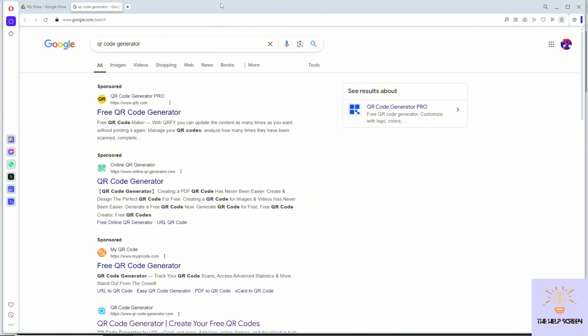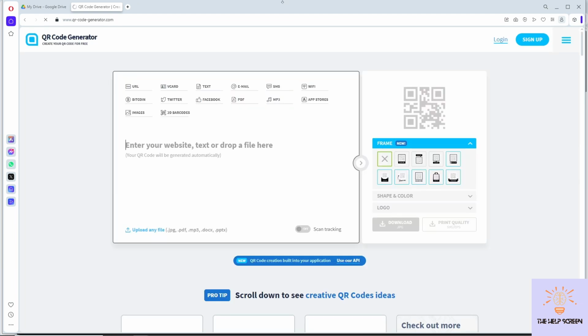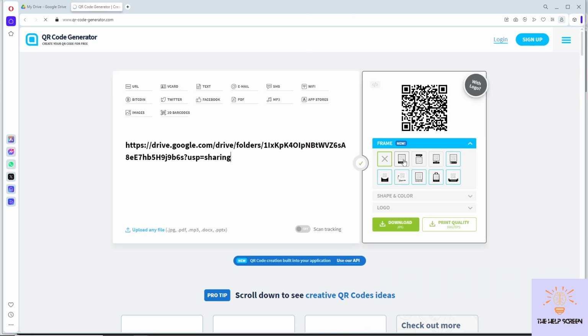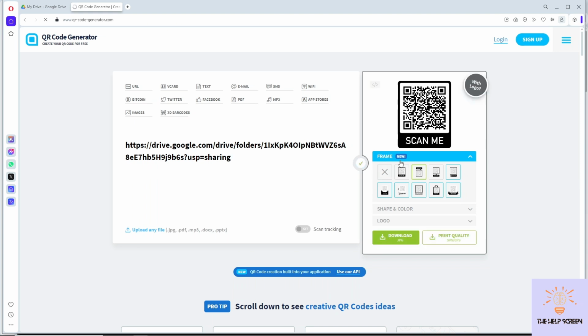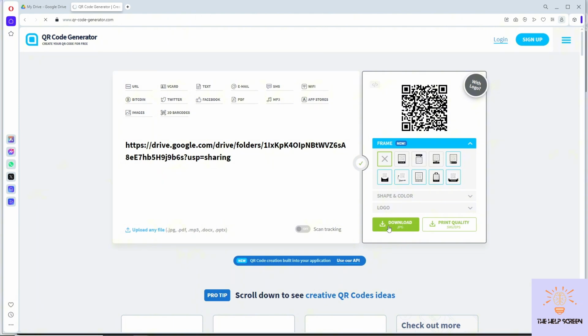From here, you should be able to see a lot of options, but I recommend this one. And now this will be the home page of the website. Paste your link here. And from here, you should be able to see multiple frames. Just choose what you prefer. And now click on the download button.